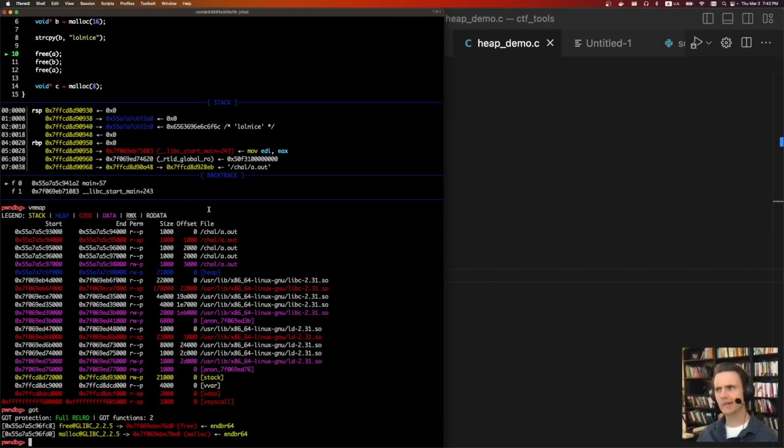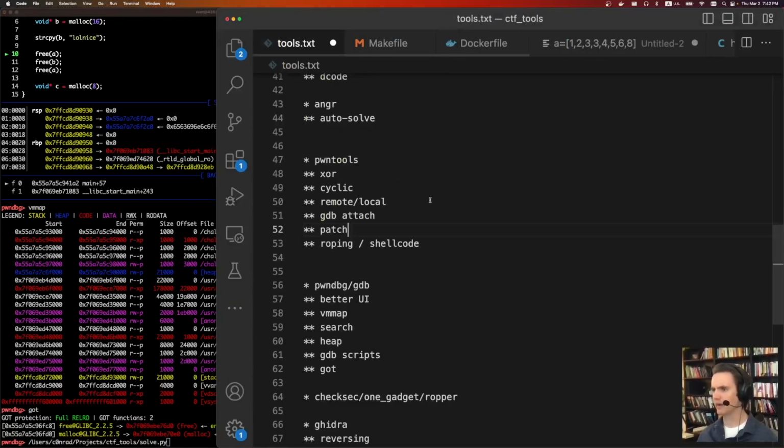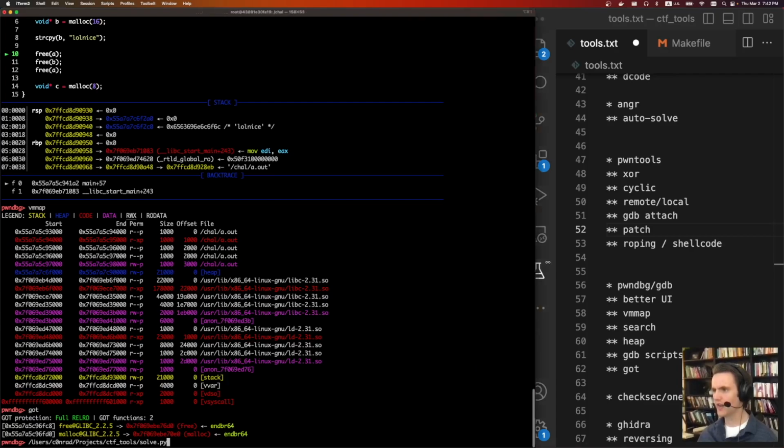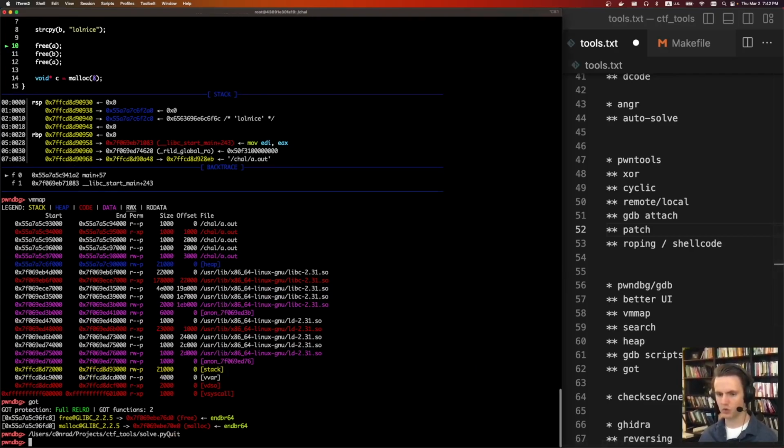I think I have some notes. I'm going to talk about heap stuff, but better UI, vmmap, heap, GDB scripts, and global offset table. Okay, cool. The next one is they have a whole bunch of heap tools.